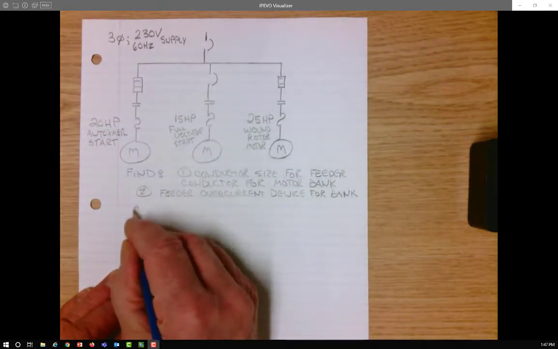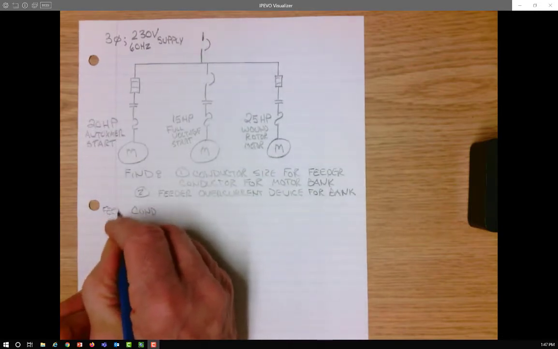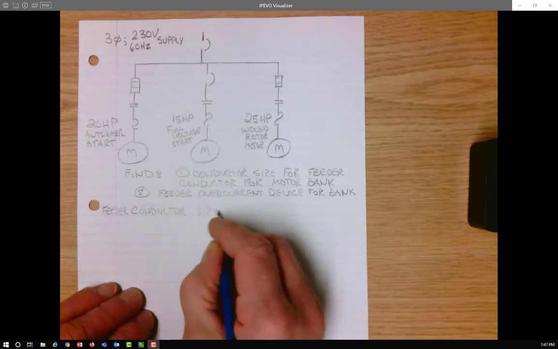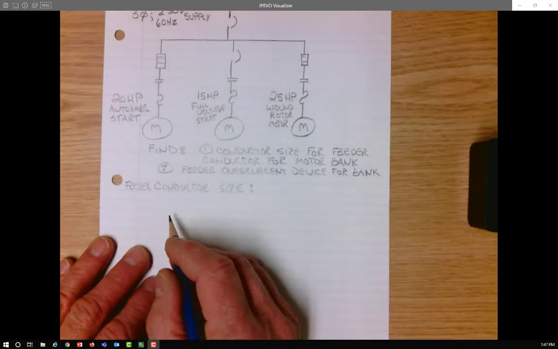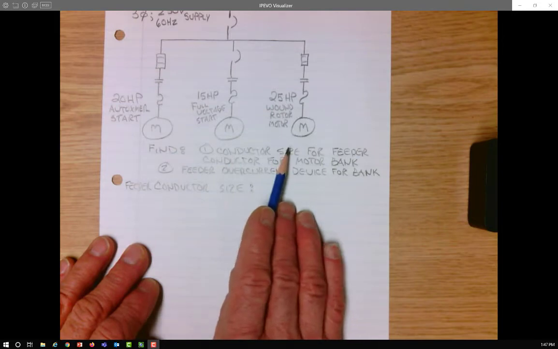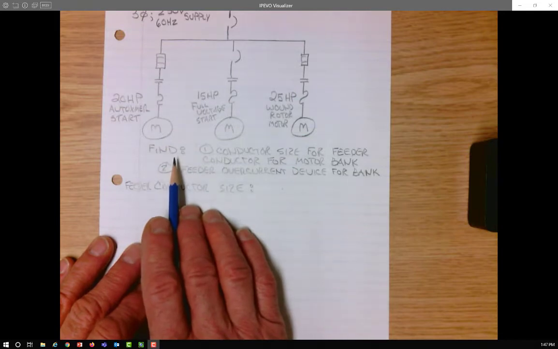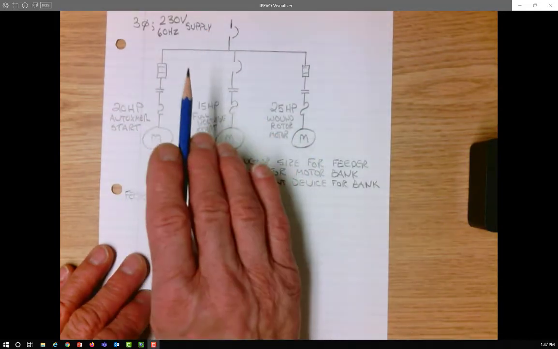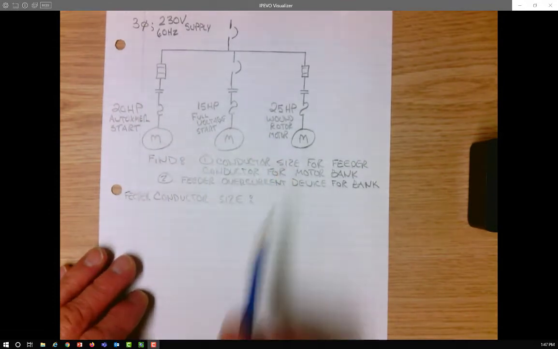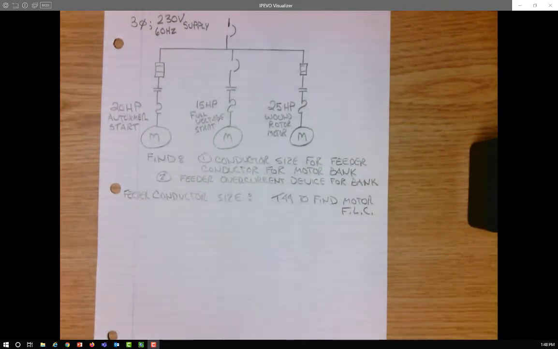So the conductor size, I should say feeder conductor size, all we do is figure out which motor has the largest full load current and go from there. So because these motors are on a 230 volt 60 hertz supply and we're not given the full load currents for them, we need to use table 44 to find the full load currents of these motors.